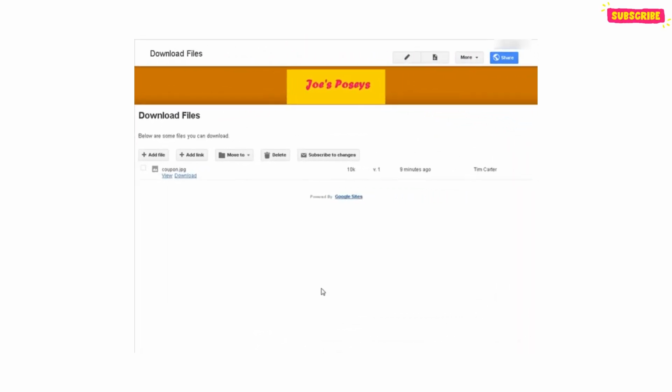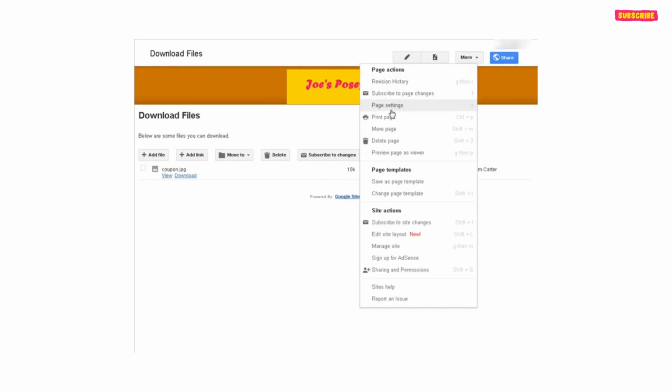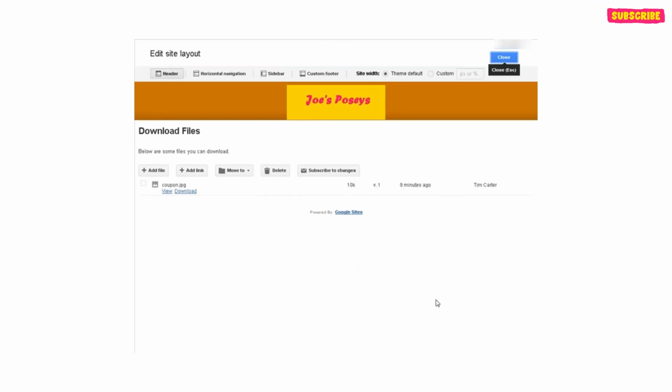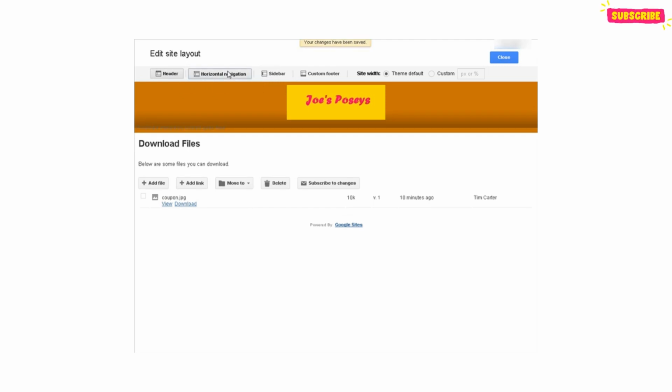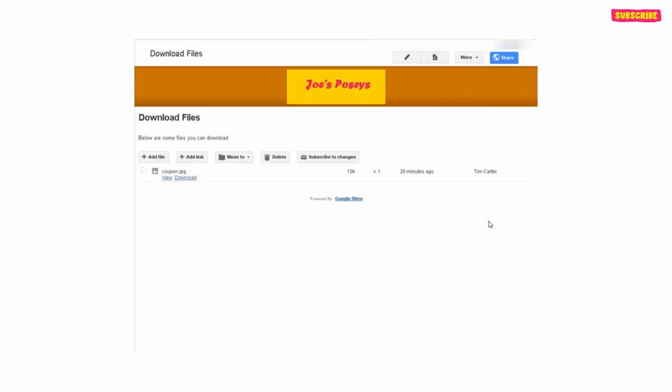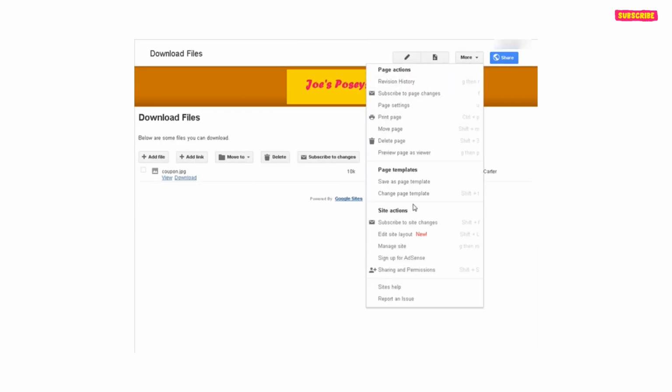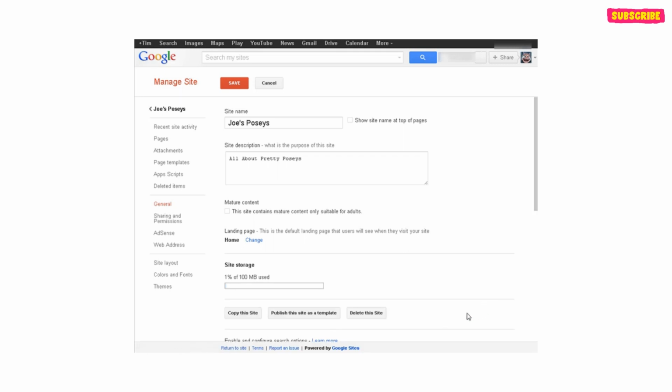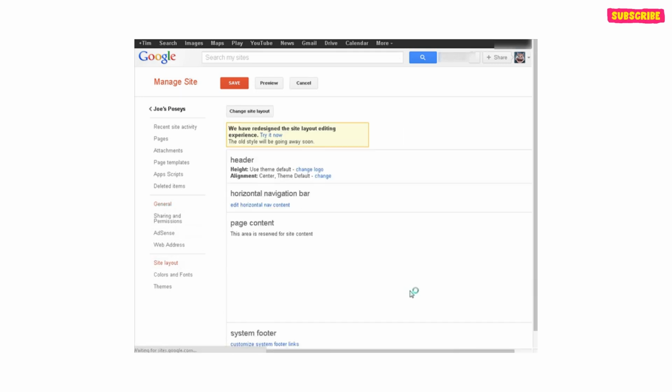Okay, the last thing we need to do is add the navigation to our site. So let's go over to More over here, and then let's go to Edit Site Layout. Now, you see at the top here, you have horizontal navigation or sidebar. So let's use horizontal navigation. Okay, now we're going to go to More. Then we're going to go to Manage Site, then Site Layout.